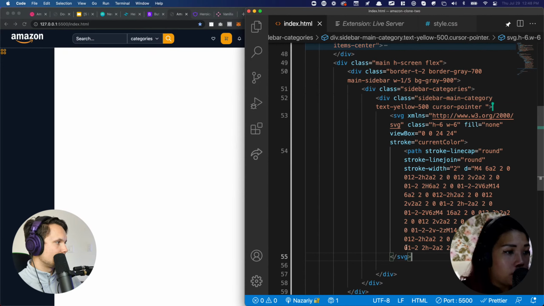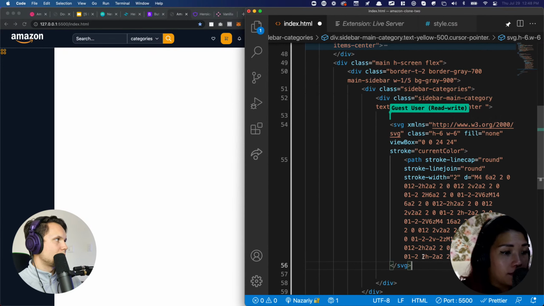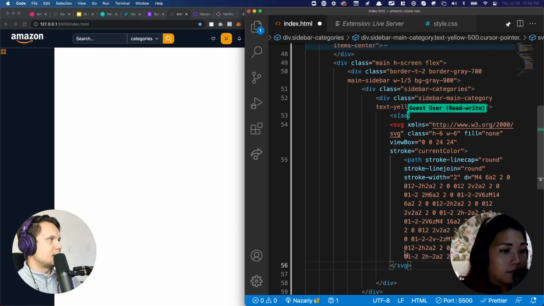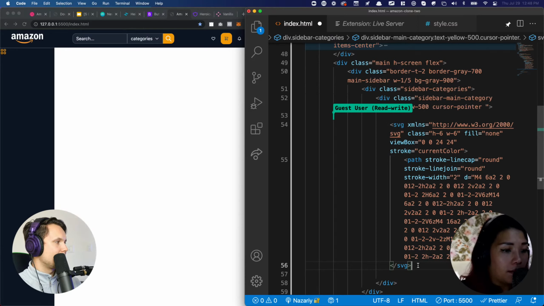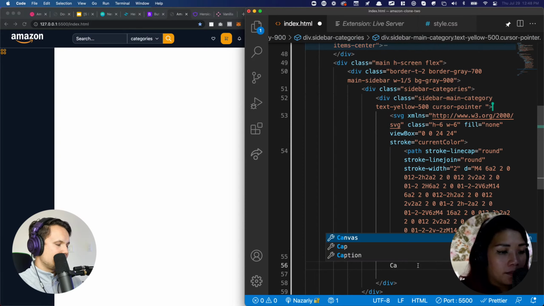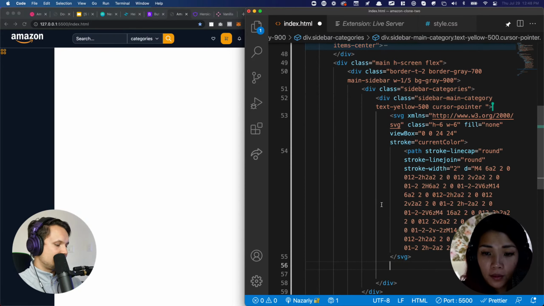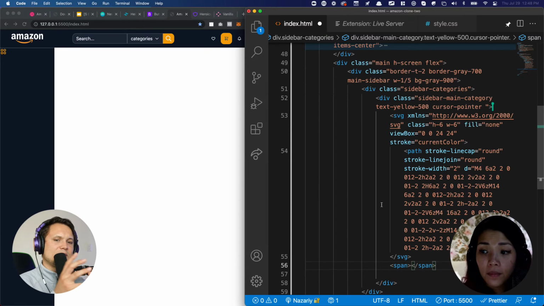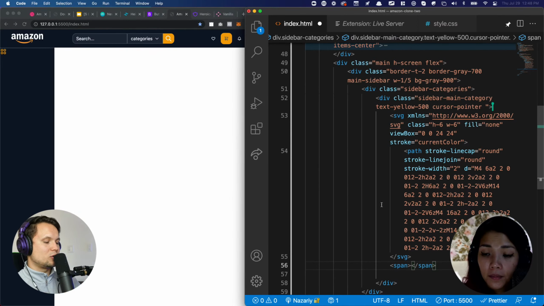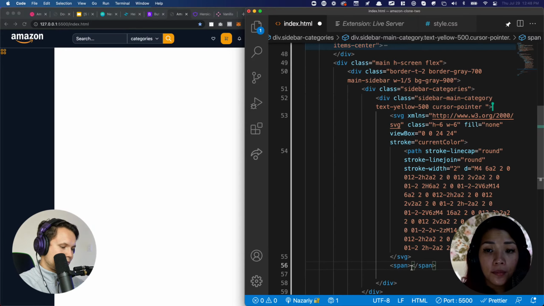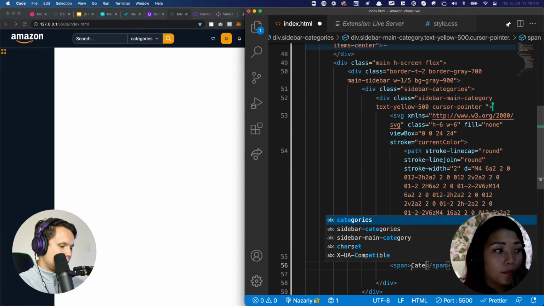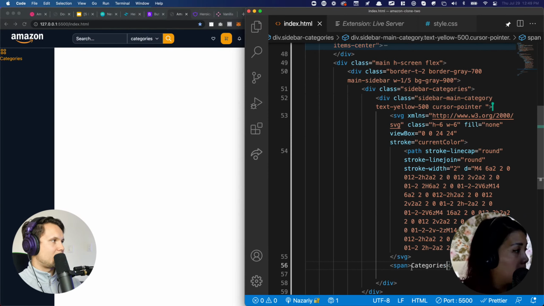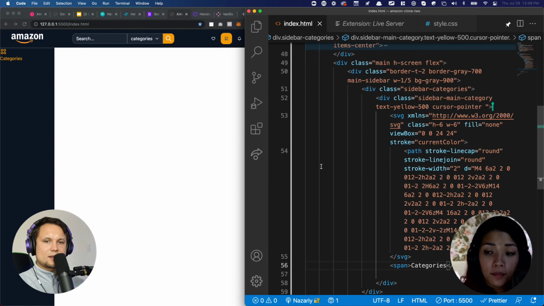But should we put this in the span class? We will, but that's going to come in a second here. So I'm going to say span categories inside here. And why am I doing span? Because I don't like to leave text just out like that. I like to give text a little bit of span so I can maybe control the styling later on. Categories. Okay. Save that. Nice.